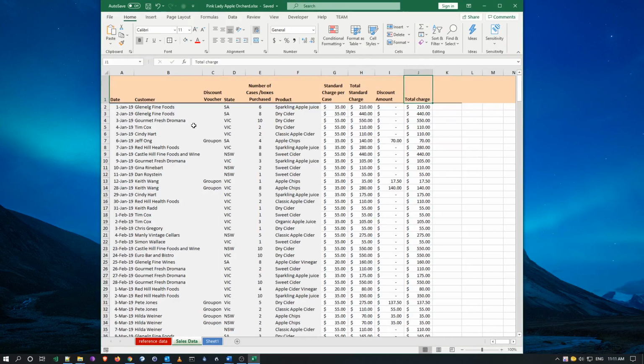If I come through here, I can analyse any one of these specific items. I can say I will be analysing a date range of some sort. I will be analysing customers. I will be analysing discount vouchers. I can analyse state, the number of cases or boxes purchased. I can analyse the product as well. So basically I can copy most of these headings into my introduction and say this is what I'll be analysing.